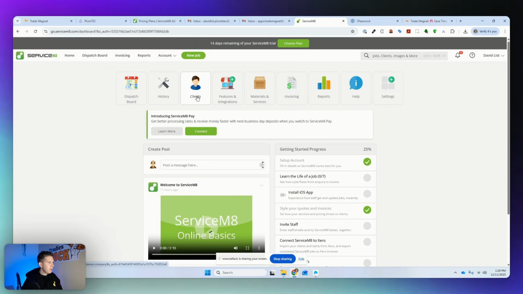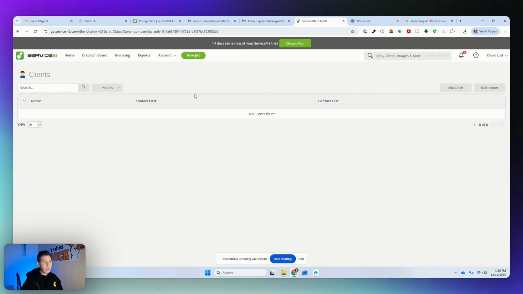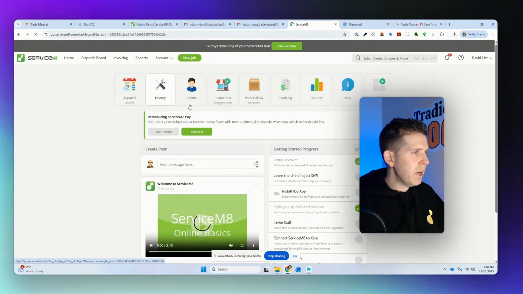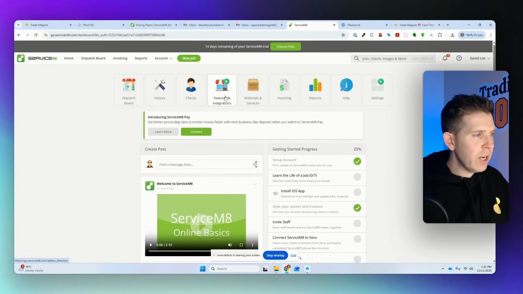So back to home, clients. This is kind of the cornerstone, and where people get tripped up a lot is in not managing their client database correctly. It's really important for things like reporting down the track. So I'm a bit of a stickler for the structure of your clients, and we'll get into how to structure it properly in a minute. But back to home, features and integrations.